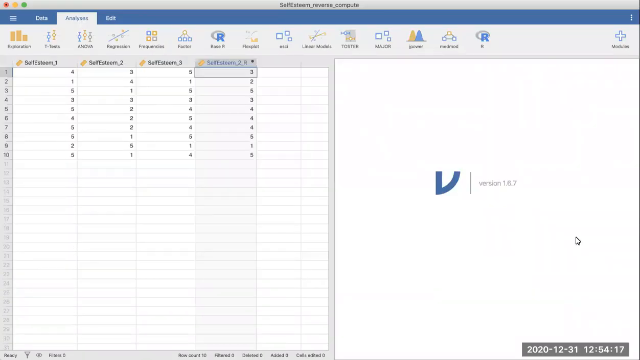Okay, in this video, I am going to demonstrate how to create a mean composite variable in jamovi. Oftentimes in a data set, you will have multiple items that are attempting to measure a single construct. So rather than using each of those individual items, you will want to create a composite variable that captures all of those items, so you can use one variable for that construct.